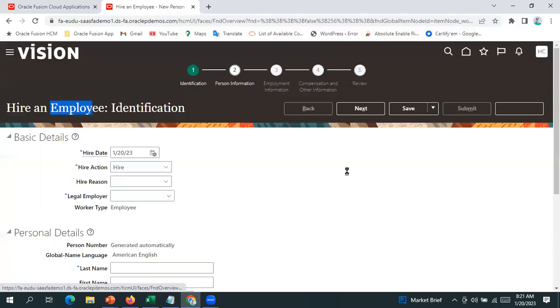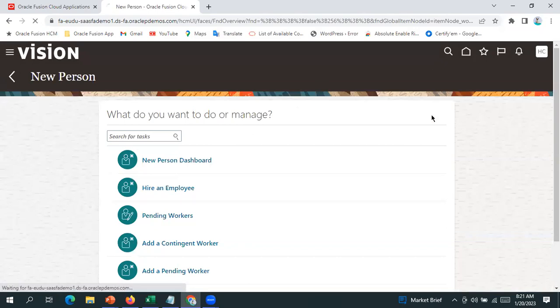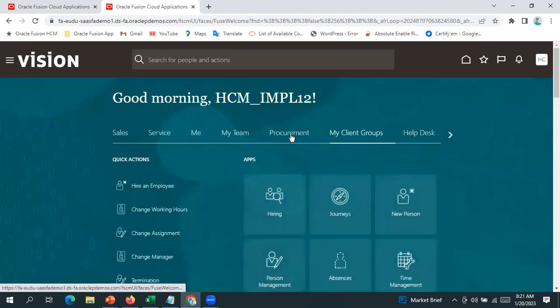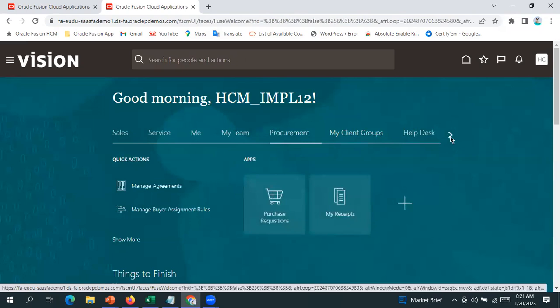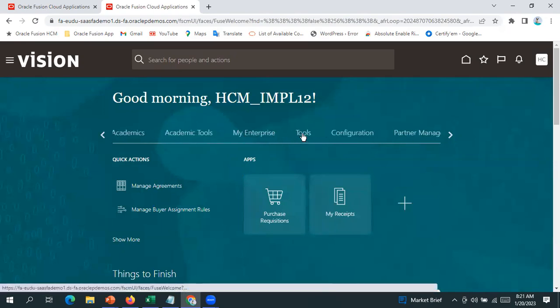Now, once you go to the application, let me click on home. Once you are on the home screen, you go to a functional area called tools. If you expand towards the right, clicking on the right side arrow here, the bar moves up, and here I can see a functional area called tools, right?